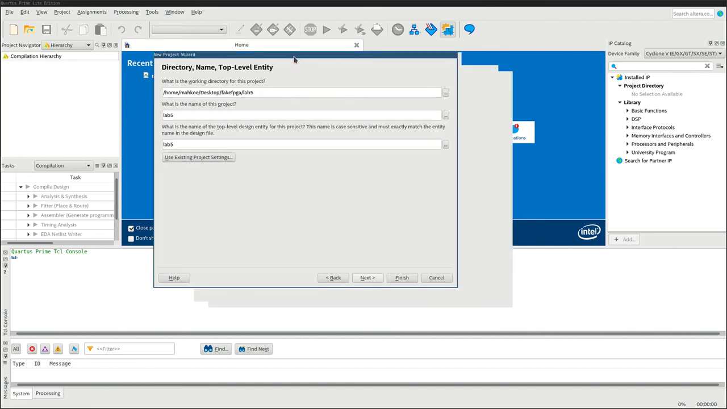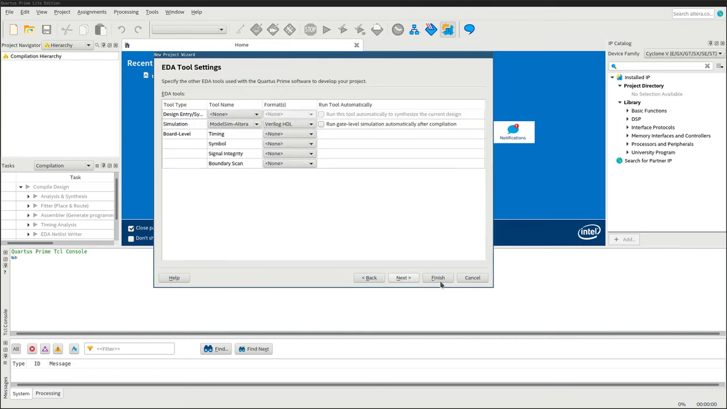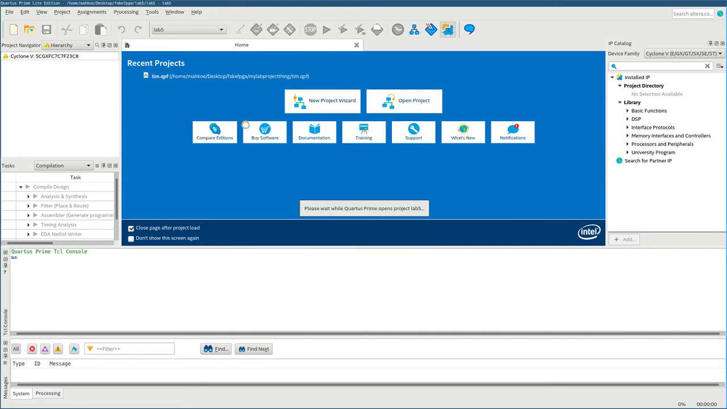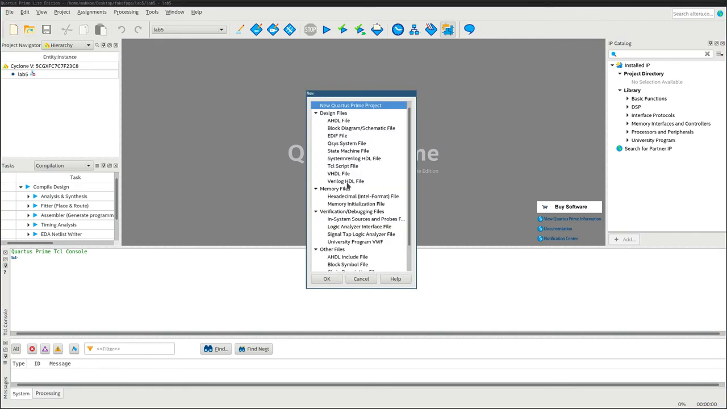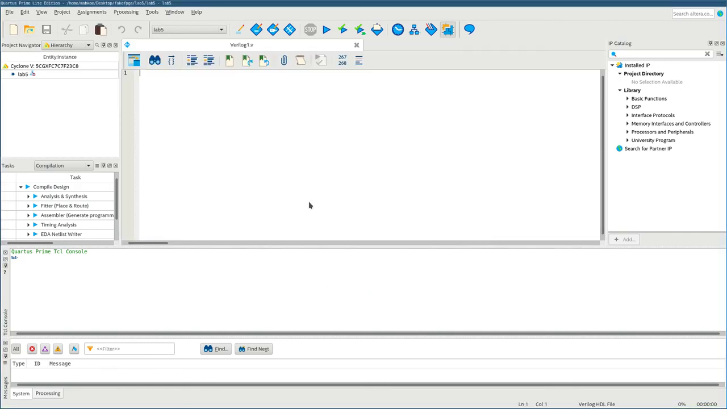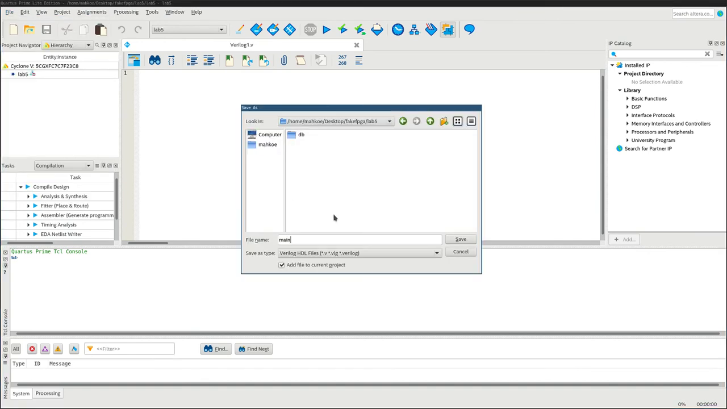Oh, she's froze. Okay, yeah. Go through all the default settings. You don't need to change it. Okay, now make yourself a new Verilog HDL file. And let's just save this, and I like to call it main.v.